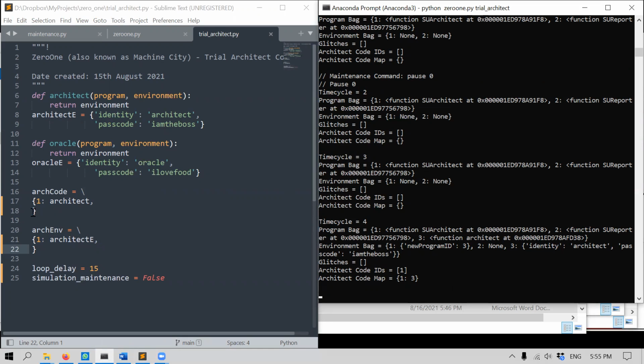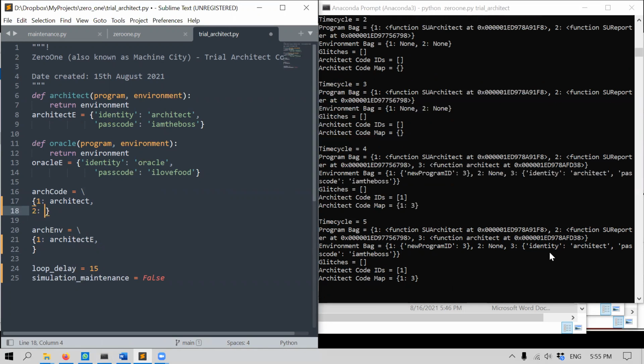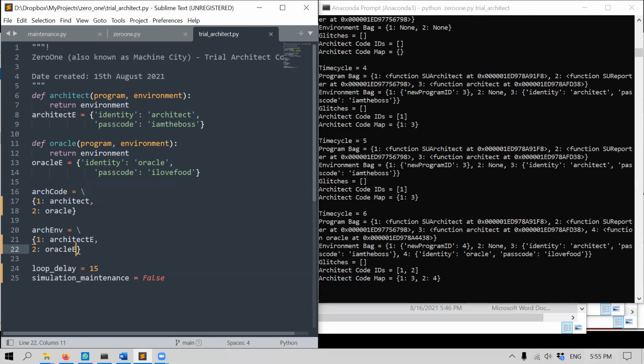So I can do the same thing. Next cycle, I can add in my Oracle code. Now I'll just save it. So basically, I've done the first part. I added the Architect, and now I've added Lady Oracle in. So number 4 is the Oracle, and you see number 4 says I love food. The passcode is I love food. So I can go back.